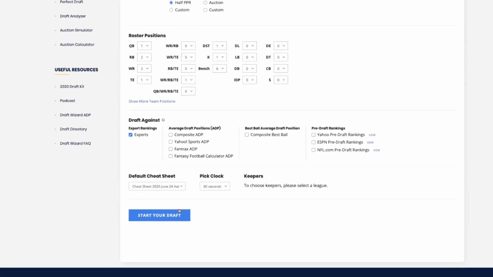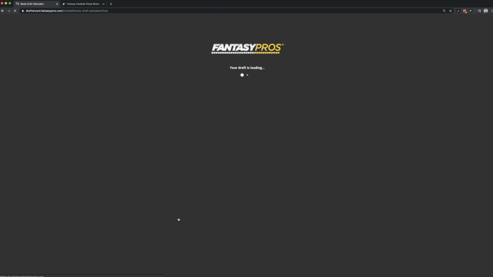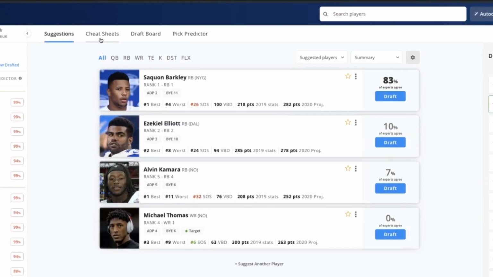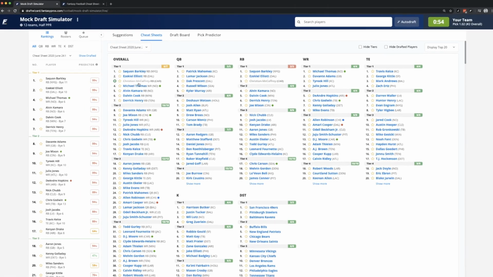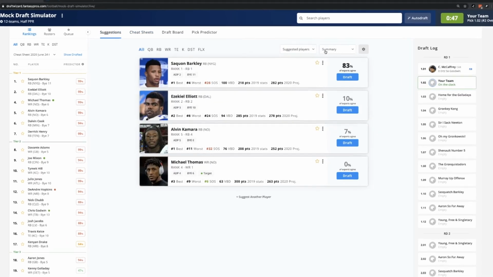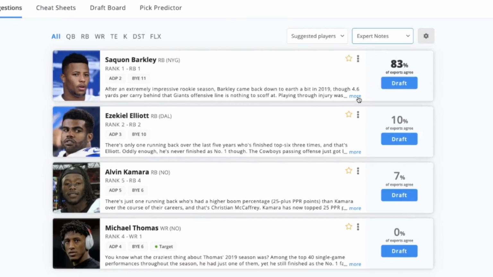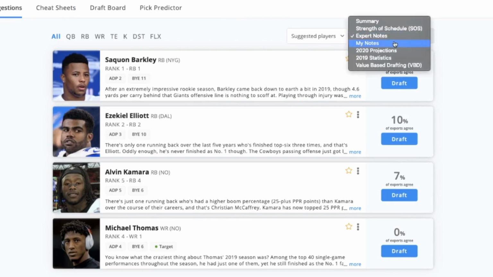We're going to go ahead and start my draft and make sure that this cheat sheet is selected. Then what you'll see is the cheat sheet is loaded in the draft simulator and your player recommendations are based off of your cheat sheet rankings. Here you go. We see Christian McCaffrey ranked at number 3. The expert notes that you've added can be viewed by clicking here and changing to expert notes. Here are all of Tags' notes. Alternately, I can view my notes as well.